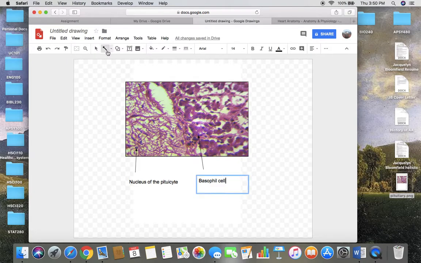Okay, I'm going to select another arrow, and now I'm going to select the acidophil cell, which is red. So I have my arrow going to my acidophil cell. I'm going to select my text box, and I'm going to write that in there, acidophil cell. Okay, so those are the three labels that I needed to create for this picture.